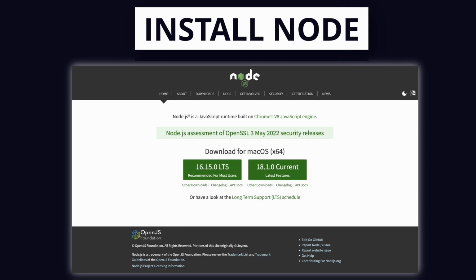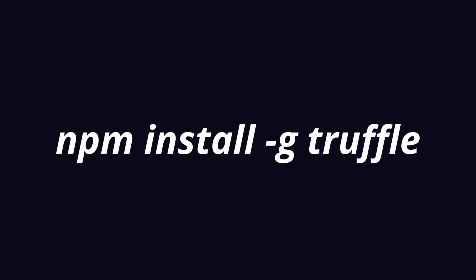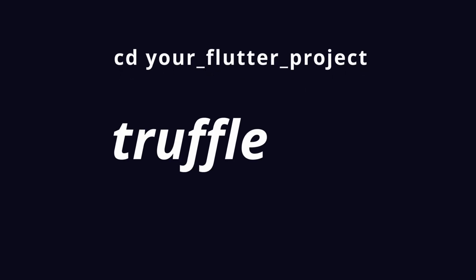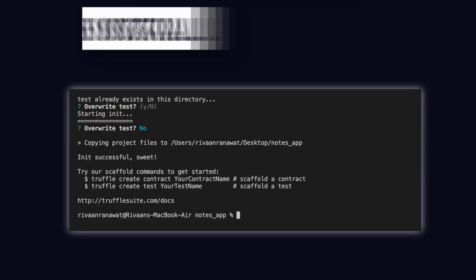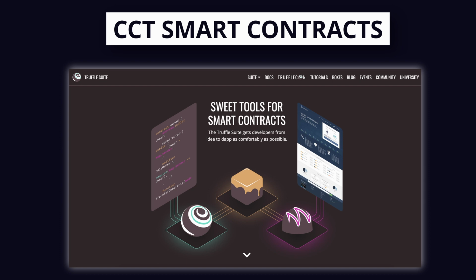If not, go to the nodejs.org website and install either of the following versions. Next, install Truffle globally on your system using the following command. Then we need to initialize Truffle in a Flutter project. Truffle provides us with a local development environment for creating, compiling, and testing smart contracts.